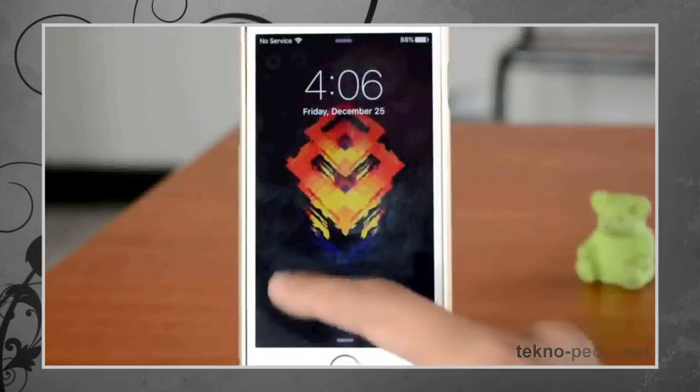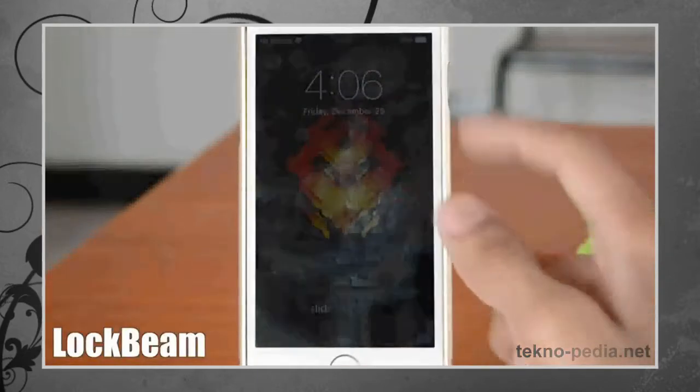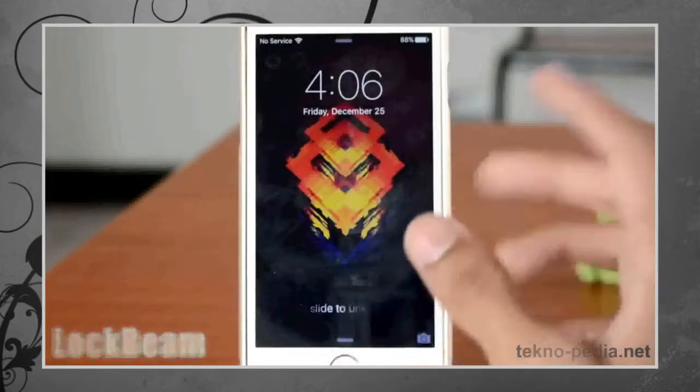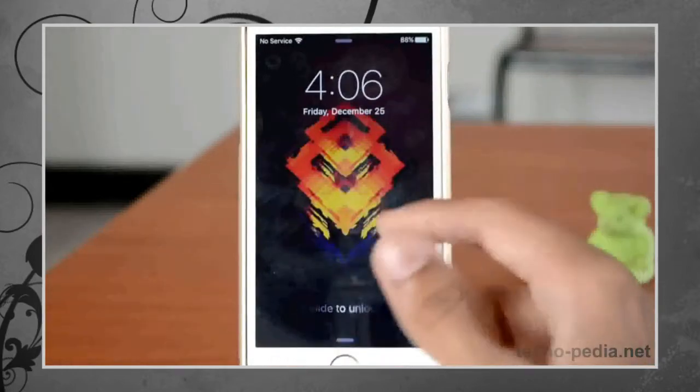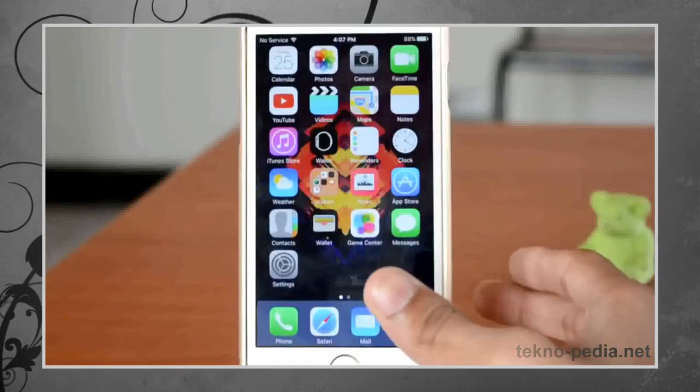The 11th one is called Lock Beam. What this allows you to do is just double tap and your flashlight enables and your screen dims. Double tap again and the flashlight turns off and your screen is back to normal. So immediately you can use your flashlight with just a double tap.